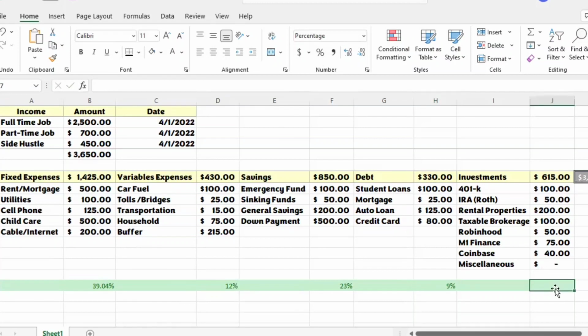And we'll do the same thing for our investments. Equal total number of investments divided by total income for the month, tap enter, and our fraction will change to a percentage, so 17%. 17% of our incoming income is going towards investments. 9% of our incoming income is going towards debt. 23% is going towards savings. 12% is going towards variable expenses. 39% going towards fixed expenses.